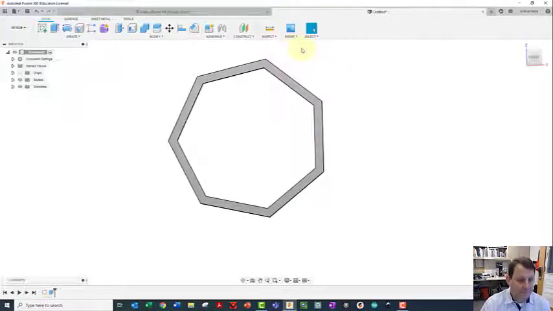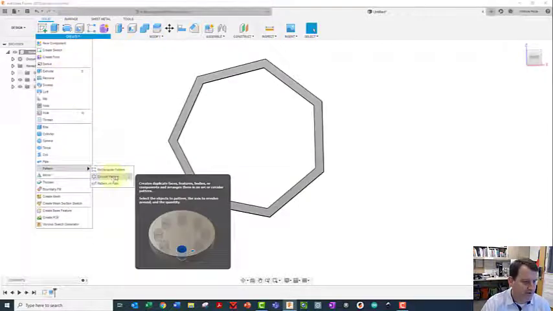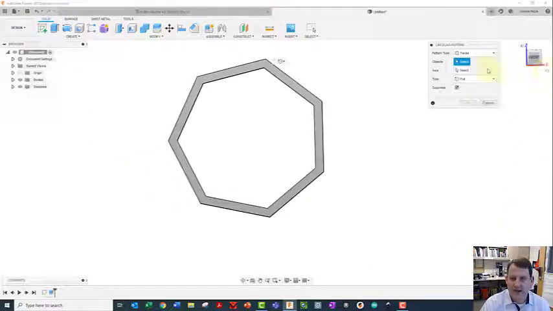Okay. So next thing I want to do is a create pattern. I'm going to choose circular pattern. It's going to ask me what I want to pattern. I won't want to pattern just a face. I want to pattern an entire body because I want this whole thing to roll around. And then I'm going to select the object. That's the object I want to pattern.